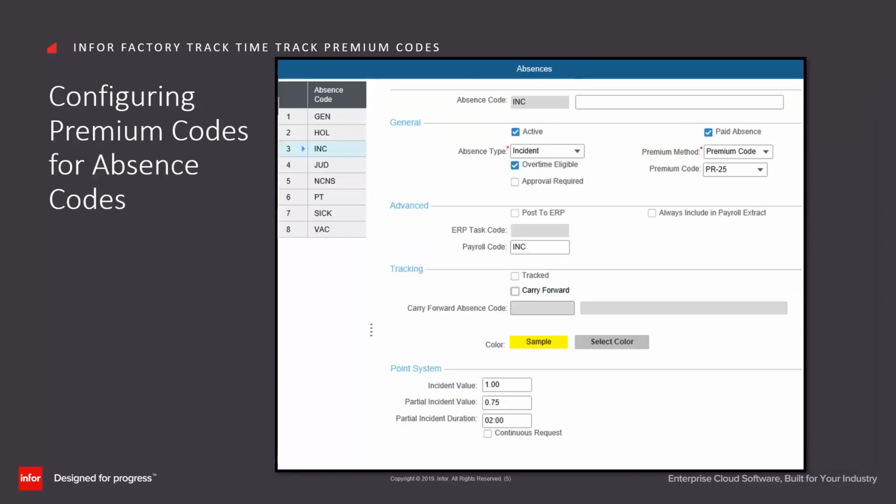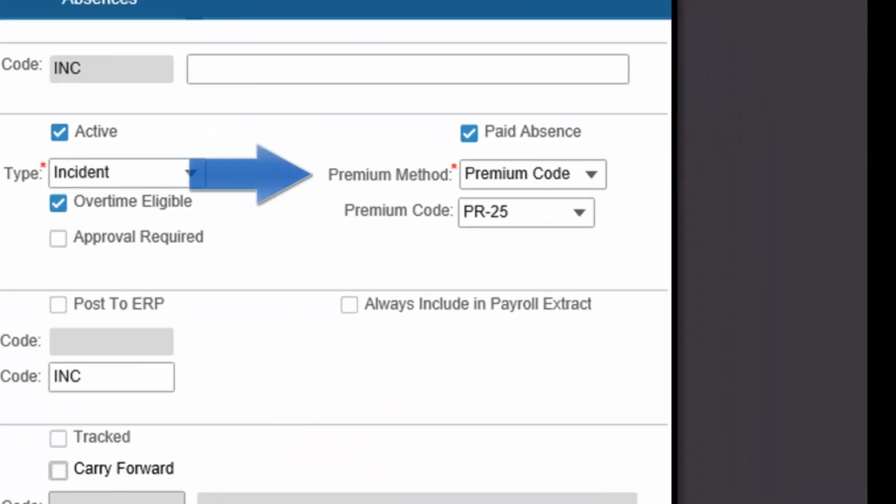We can also assign premium codes to absence codes. By default, the premium method for absence codes is none. There are two options for configuring an absence code with a premium. Firstly, we can set the premium method to shift to apply the premium specified in the shift configuration. With this configuration, absence hours that occur during spans that are eligible for premium will receive the premium during the payroll process. Hours that do not occur during a span configured for premium will process through payroll with no premium.